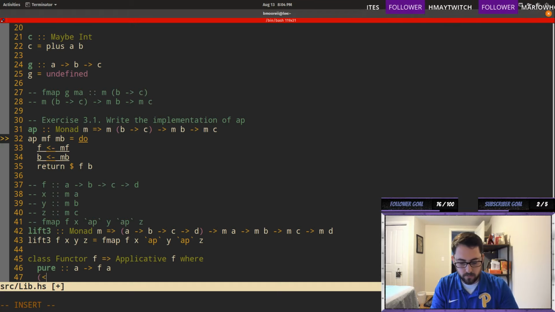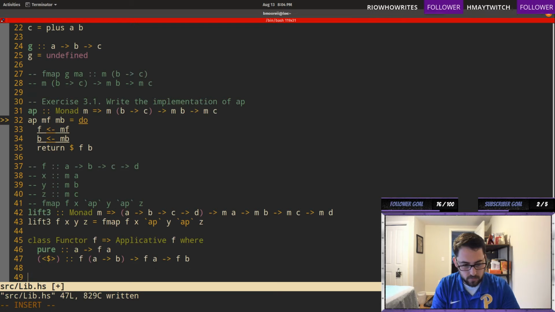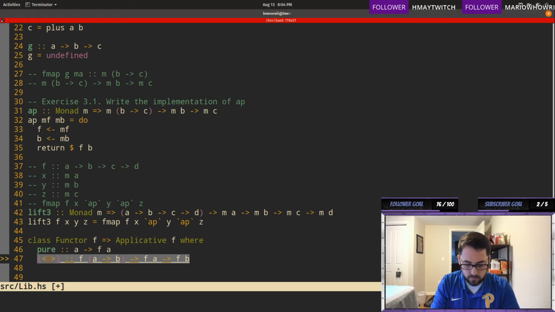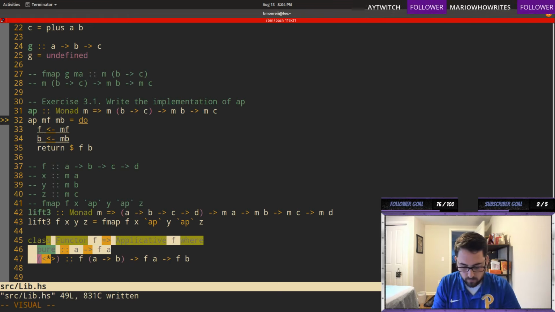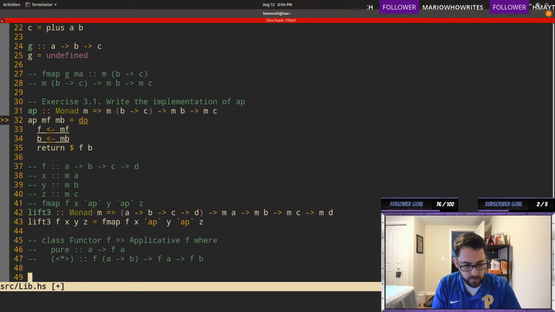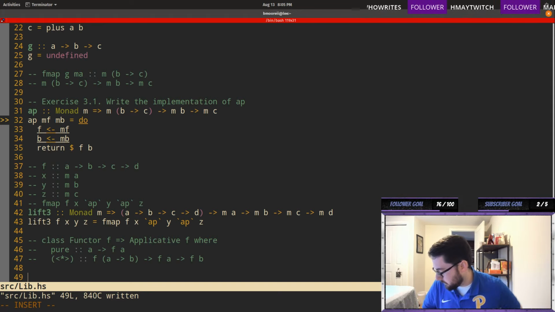F A B, F A, F B, I believe. Oh, yes, no, star. Okay, and then we're just going to comment that out because it's already defined for us, and we don't want to have to deal with that later. Okay, so that's basically what this looks like.